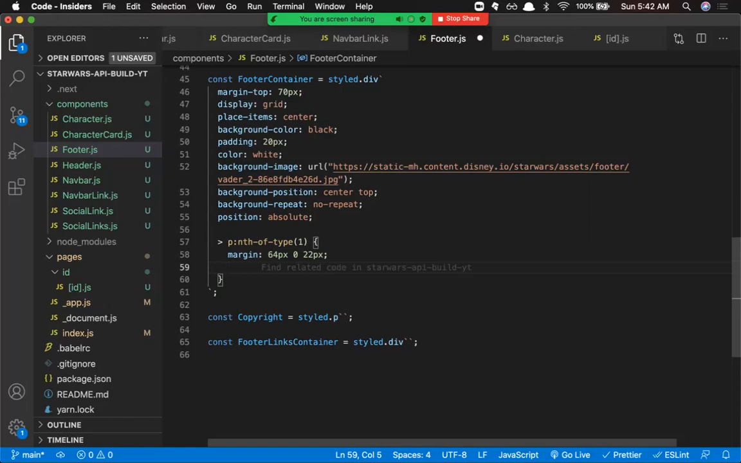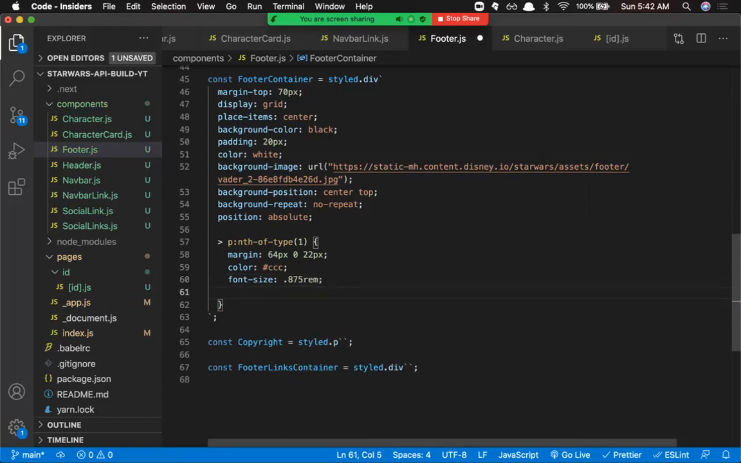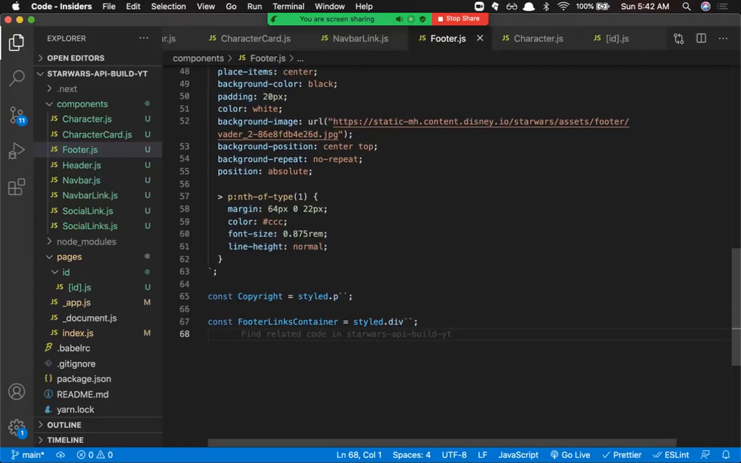So I don't usually do it this way. And then there's a color of CCC, a font size of basically 0.875 rems, and there's going to be a line height, and the line height is going to be normal. Again, the rems I got from their website, and that's it for that.